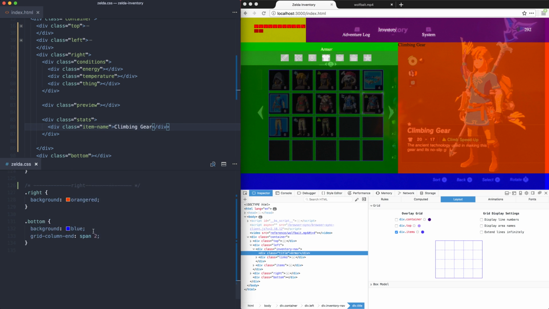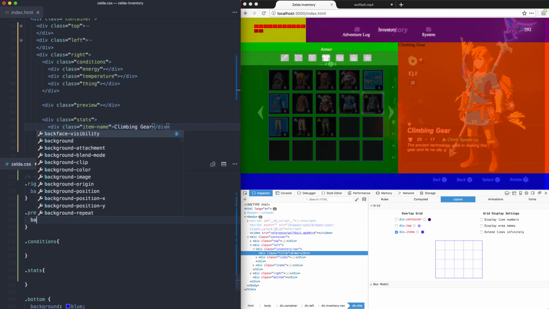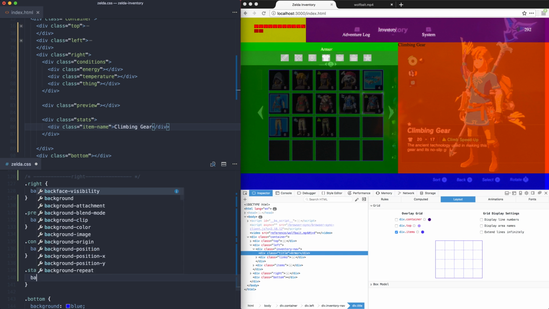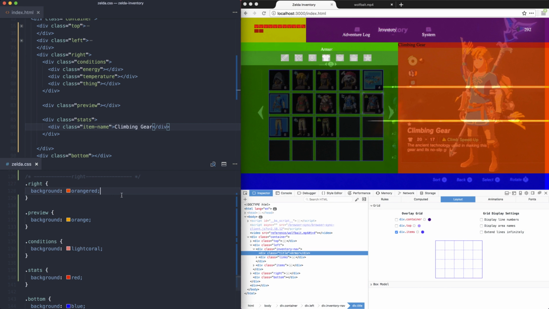Jumping down here, let's add some CSS classes for each of these sections. The preview, the conditions, and the stats. Give them each a different color. Our UI is really pretty and colorful now. And guess what? This is another great place for a grid, where we've got 1 column, 3 rows. The bottom row and the top row, we want to be a set height, and the middle row can have the rest.